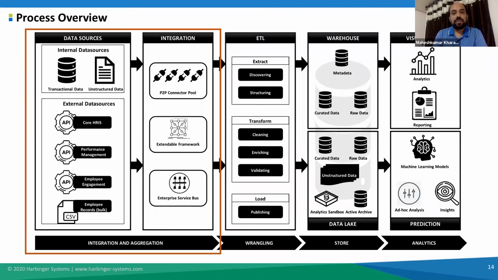Then you also have more than one application that contributes to the overall data aggregation process. And then there are these numerous external HR applications that you need to connect, which are used by your end users. So that's when you go for the ESB based approach.